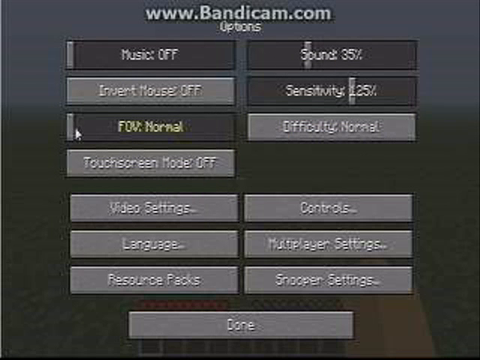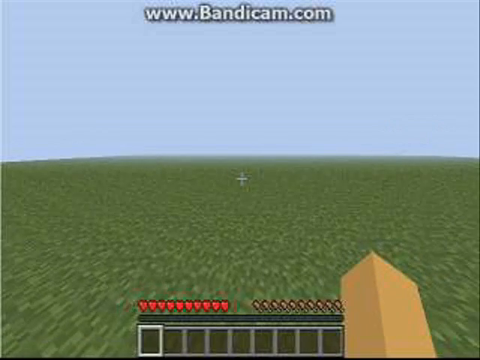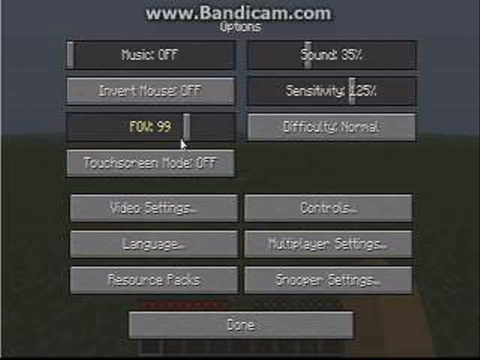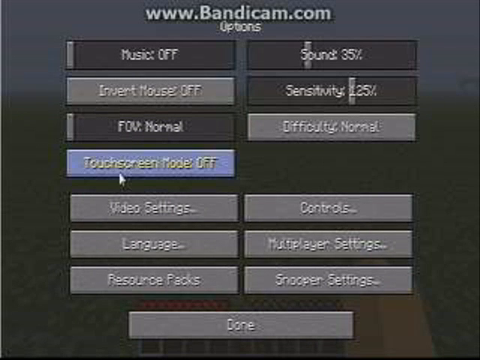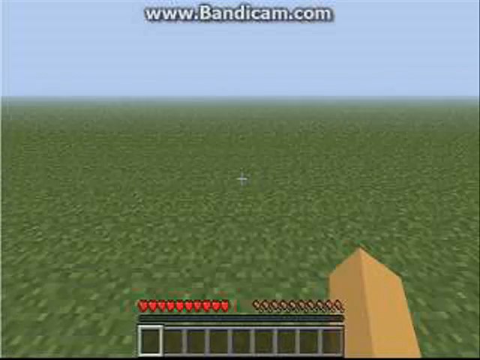Basically, there's field of view. Everything looks like tunnel vision now. No, it doesn't. It's just a different perspective of Minecraft. It really doesn't affect your gameplay that much, except it affects your gameplay by how you see it, so it kind of does. Video settings, graphics fast and fancy. I can't show that off to you because there are no trees.